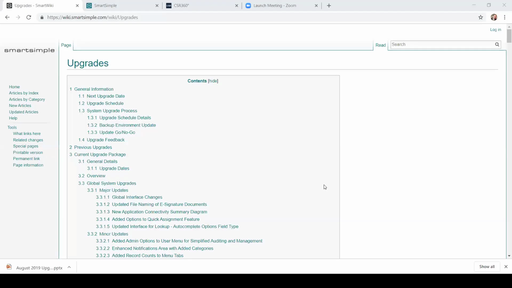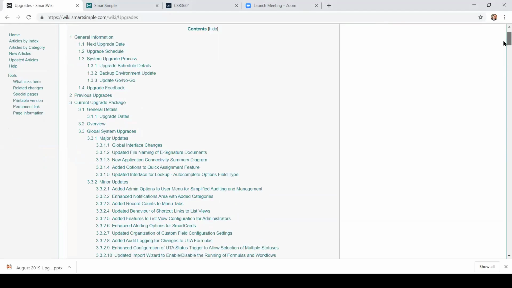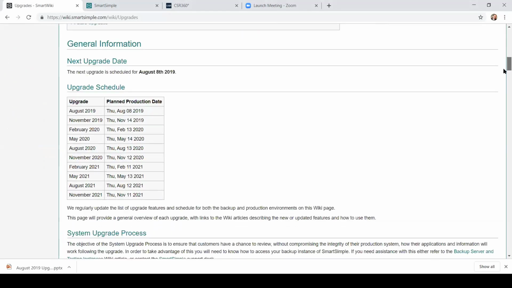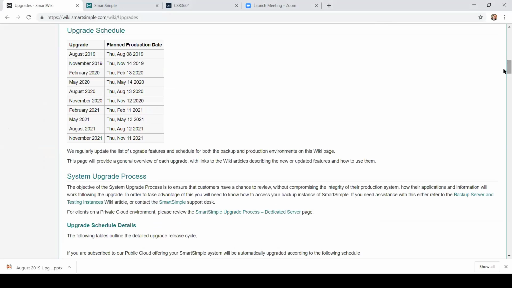All right. So I'm going to use the upgrade page to start this off, and we're going to take a deeper dive into all the things that are in this upgrade. As Claudine said, if you have questions, just put them in the chat, and we're going to have a question and answer at the end.